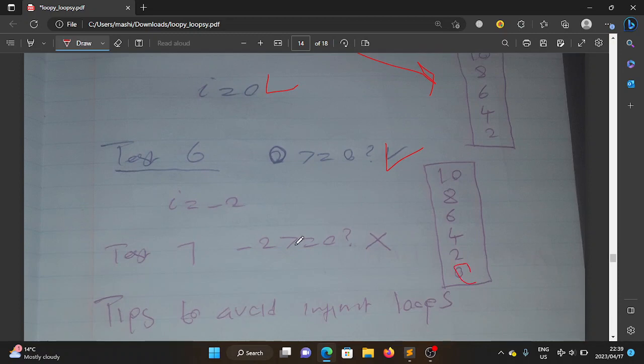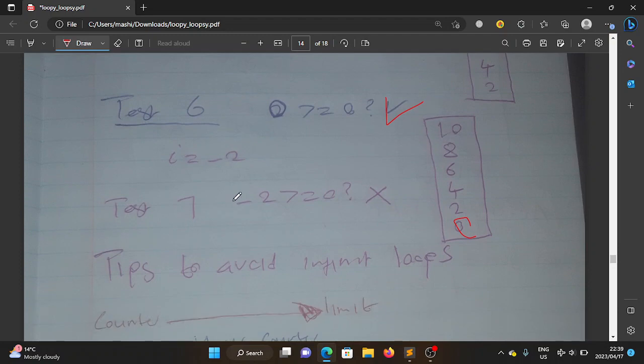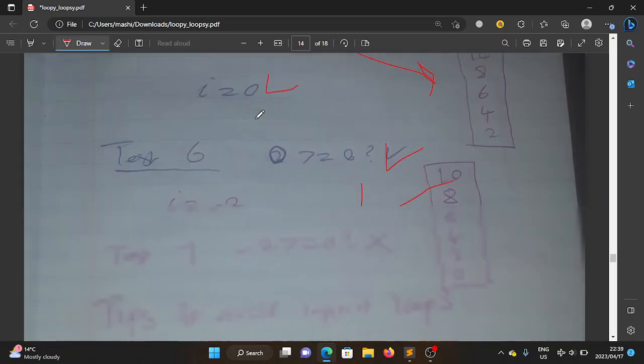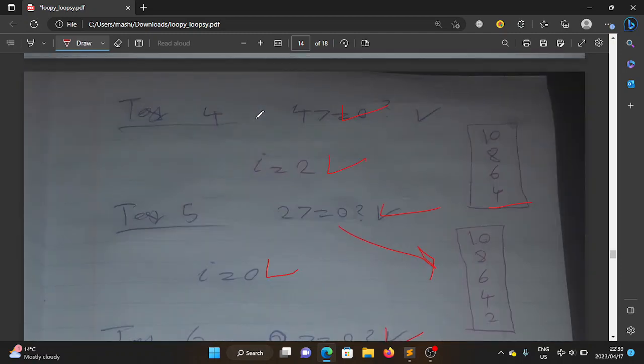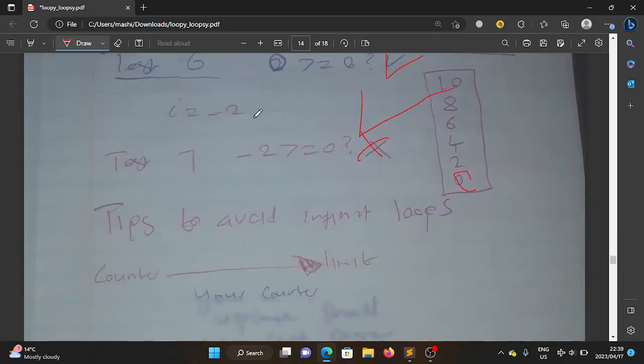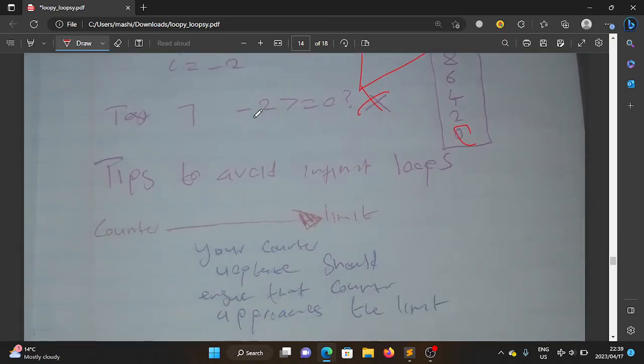We decrease I by 2. So I is going to be negative 2. So we test: is negative 2 greater or equals to 0? No, negative 2 is less than 0. So we stop the loop. So again, pause the video or do whatever and execute the code on your own.